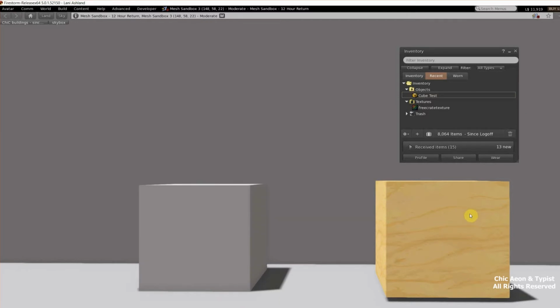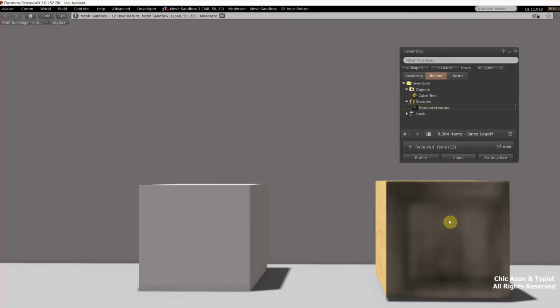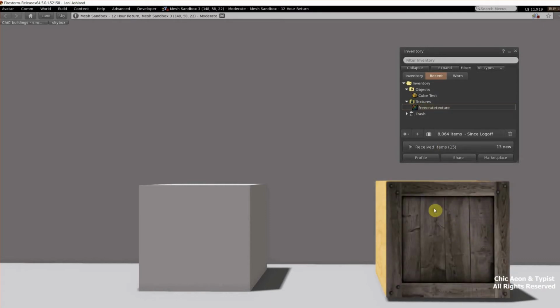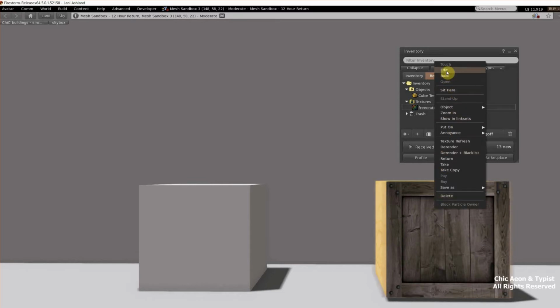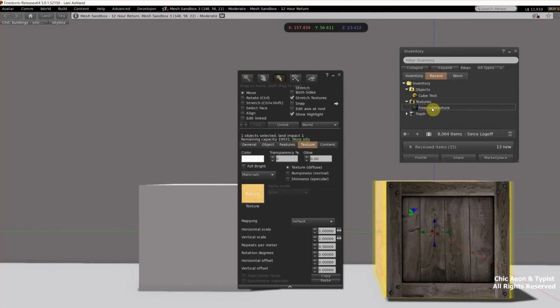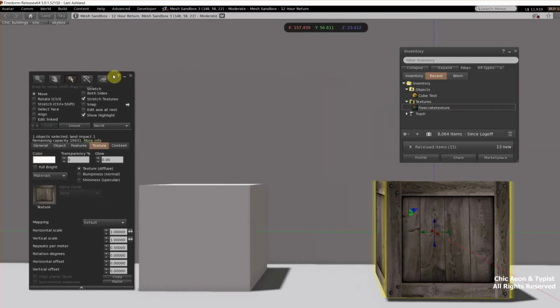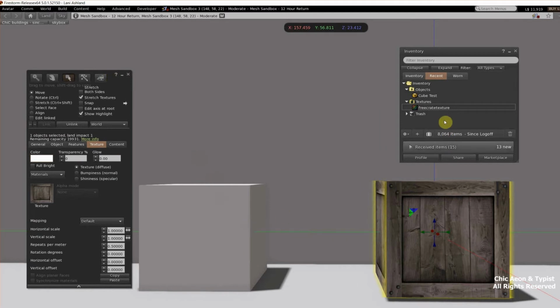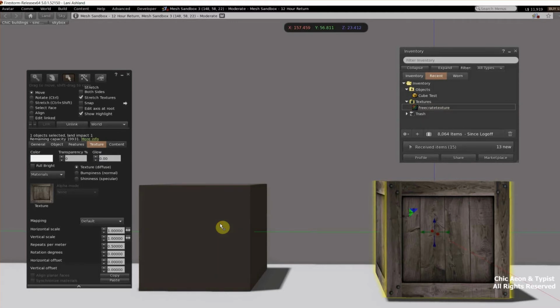Now let's see what happens when we put the texture on our cube. Here's our prim cube. We can drag the texture right to one face of that cube. Or we can drag the texture into the texture plane and texture the complete cube all at once. So let's see what happens when we try to do that with our mesh cube. That didn't work out too well, did it?